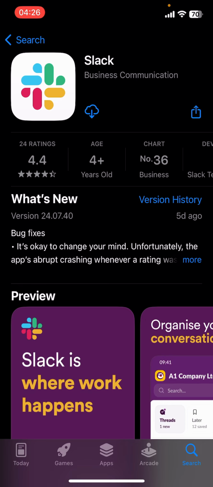Now right beside that icon, you're gonna see a get option, or a download or install option. You have to select one of those options, then your phone will start downloading the Slack app. And guys, that's it. That's how you download Slack app on your phone.